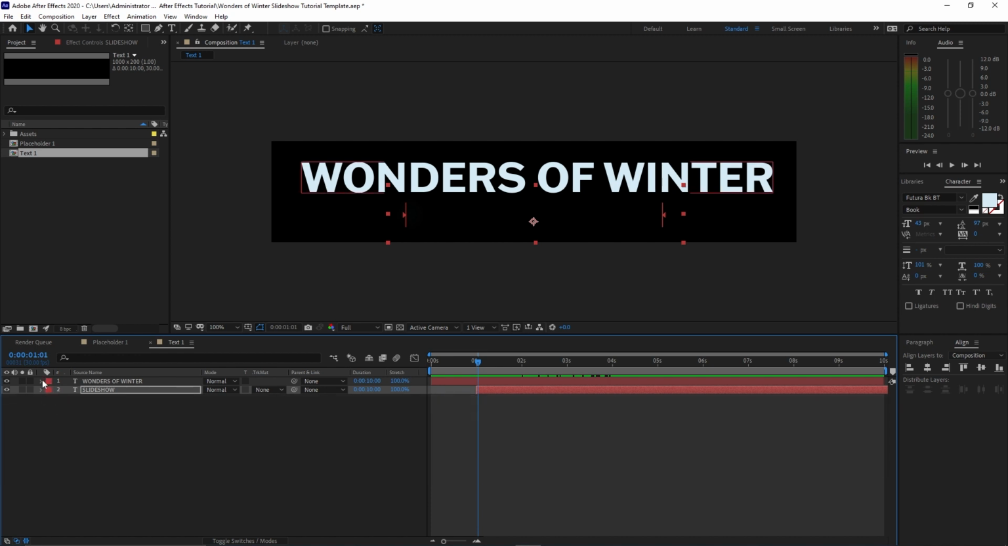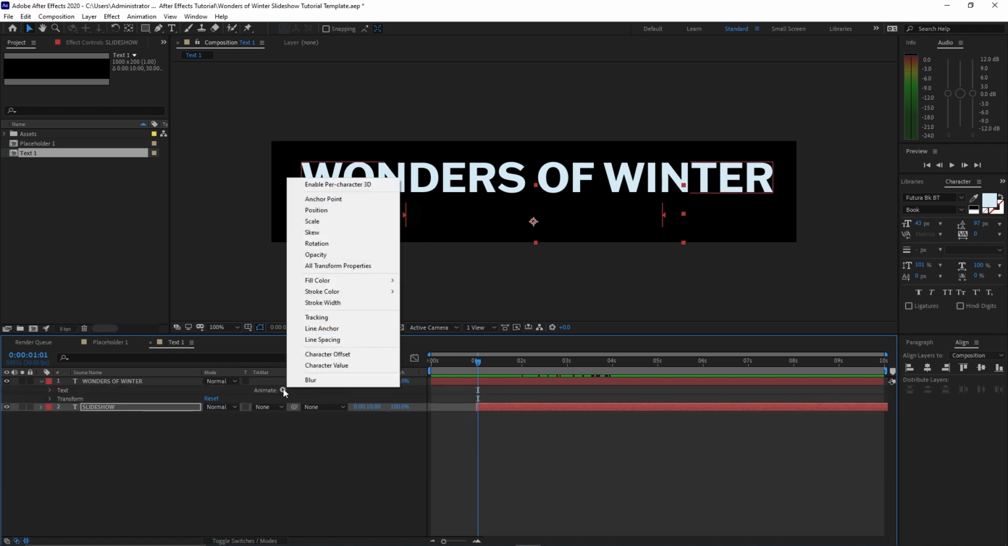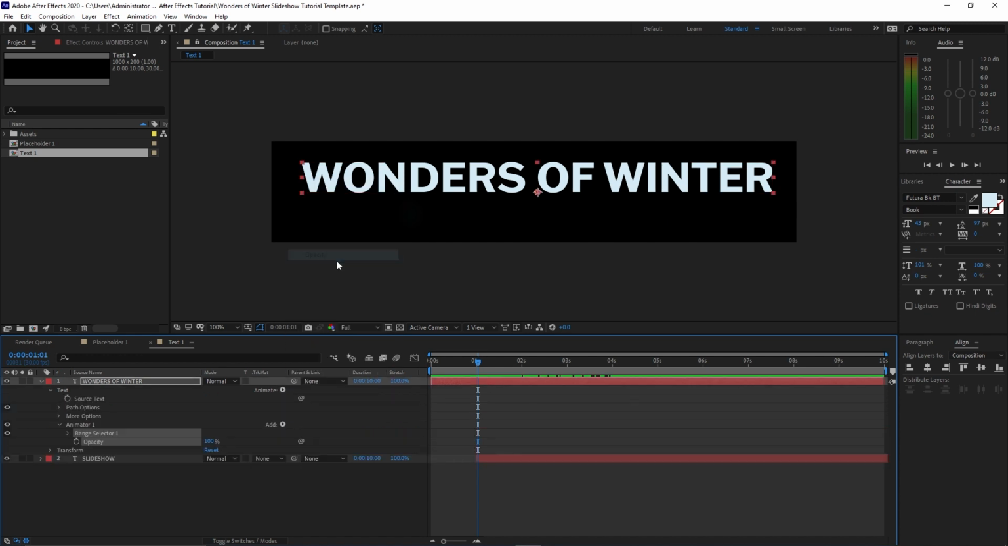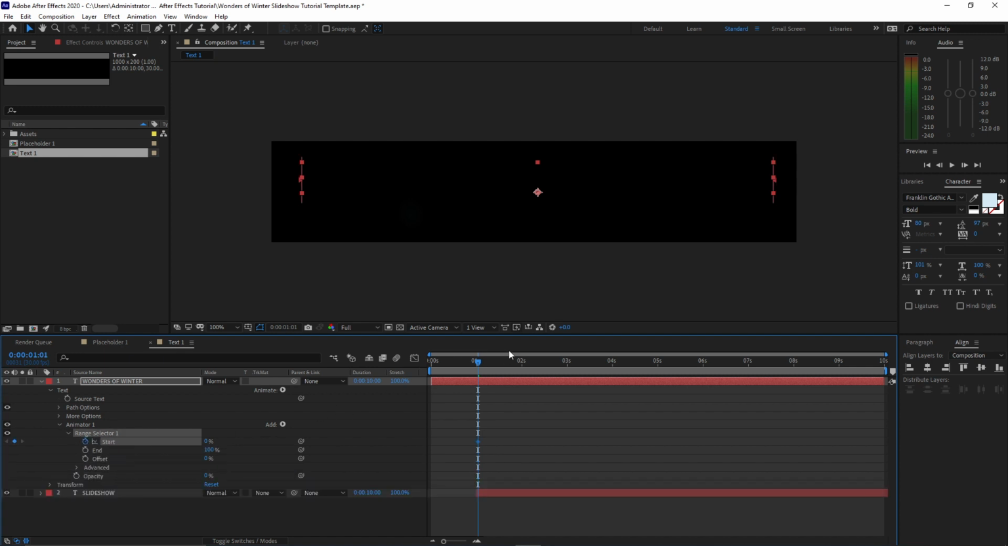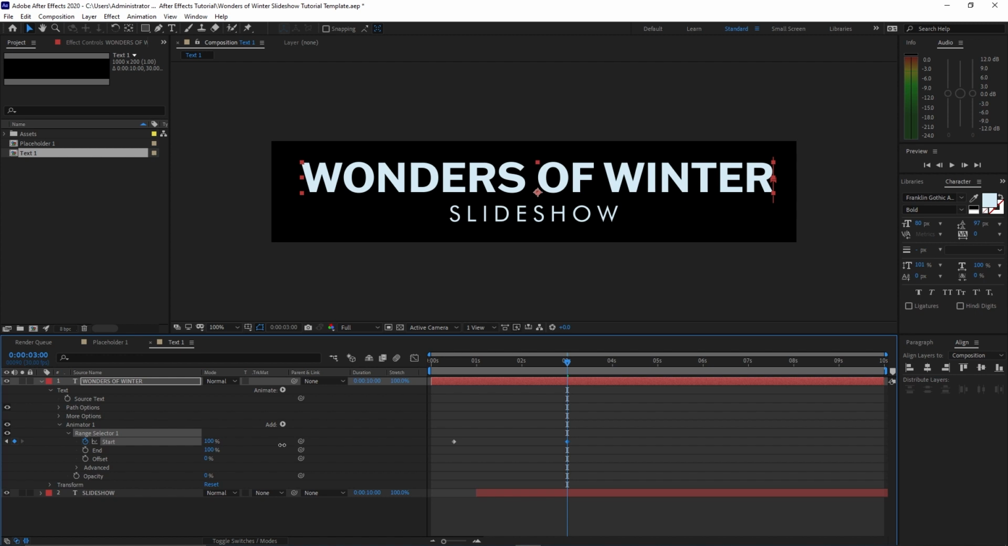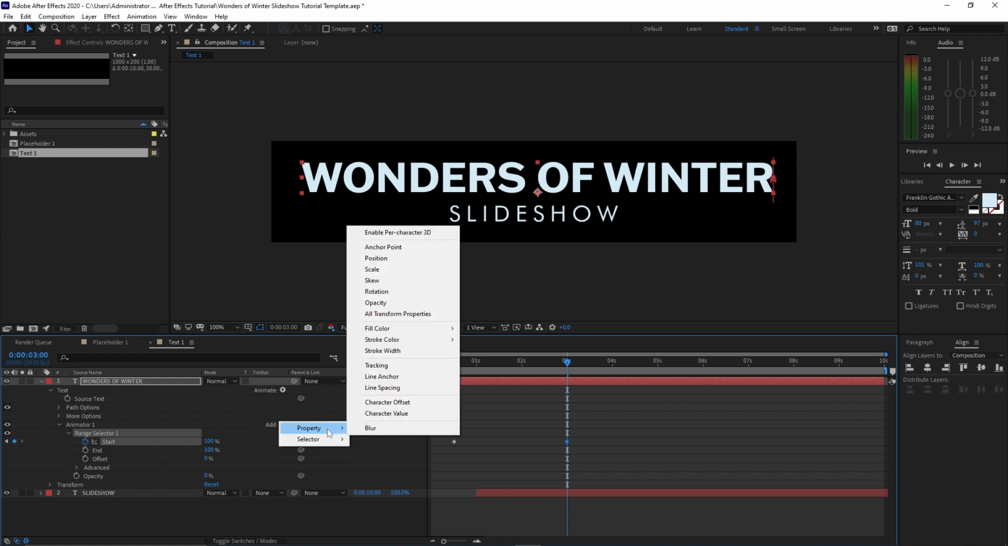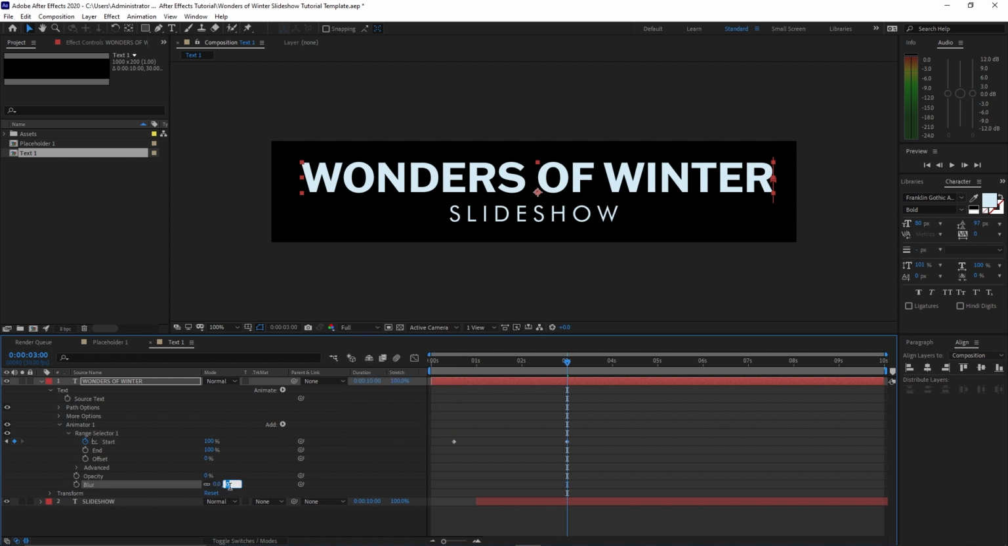Now expand this Wonders of Winter text. Go to animate and go to opacity. Change the opacity amount here to 0. Open the range selector 1. Make a keyframe on the start. Move back your playhead to the 15 frames duration. Move this keyframe on that duration. Move forward your playhead to 3 seconds duration. Change the amount on the start to 100%. Click this tiny triangle icon and choose blur. Change the blur to 40.